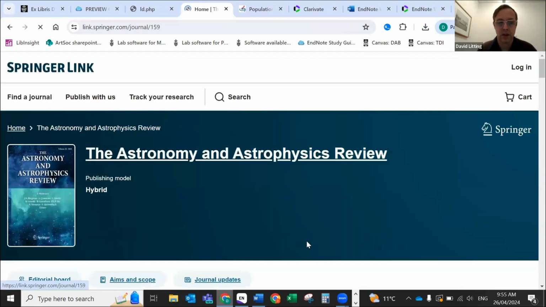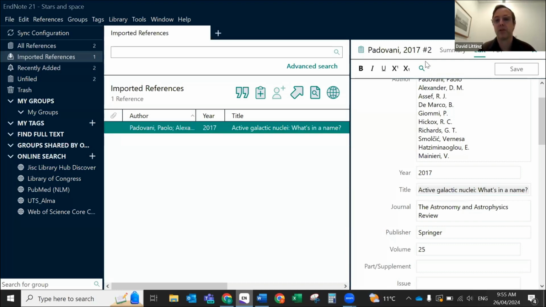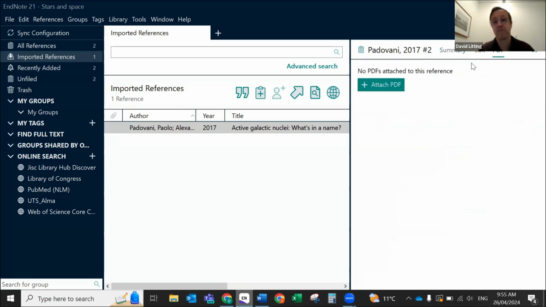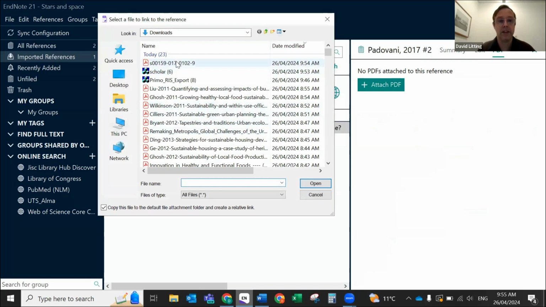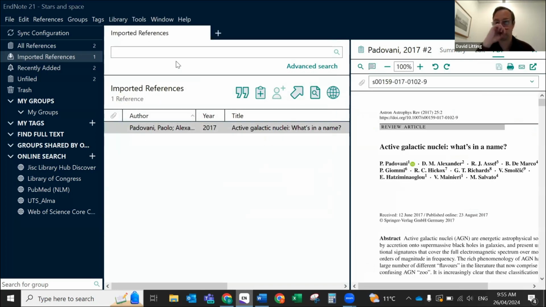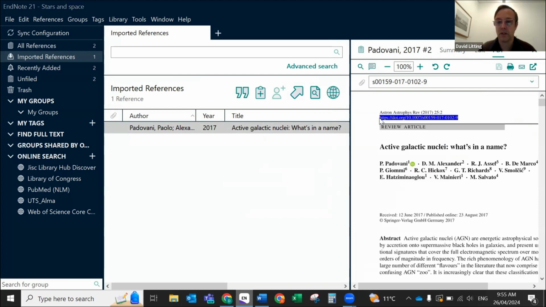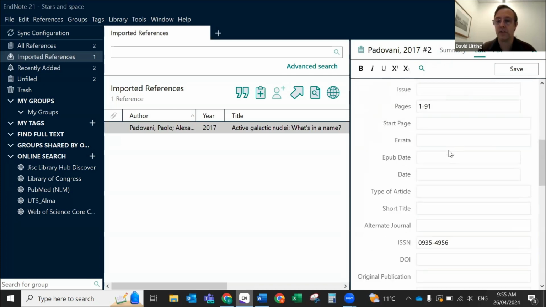Great. So if I now go over to this reference, the one that I want to attach the paper to, we can go over to the PDF tab up here and attach a PDF. And here it is here. I'll just select it. And there you go. Lovely. So there is actually some text in here. I'm not sure if I can copy it though. I'll try. So I'm just going to copy this DOI number and put it into the DOI field if I can.